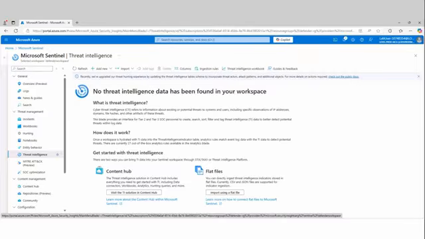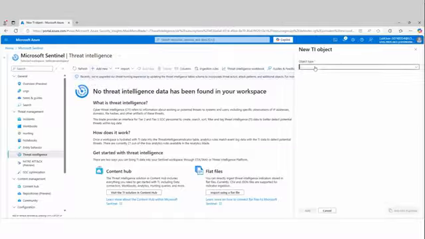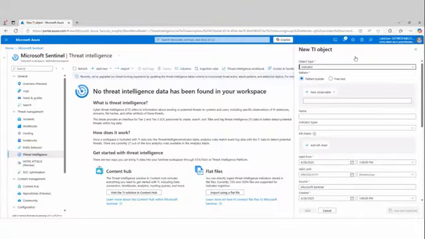So the quickest way to do it is to add your own individual entry. So I can go in here and add a new object. We're going to add a new threat intelligence object. In this case, it's going to be an indicator. And then you fill in the information here. So from the object type, is it a pattern or free text? You can specify that.